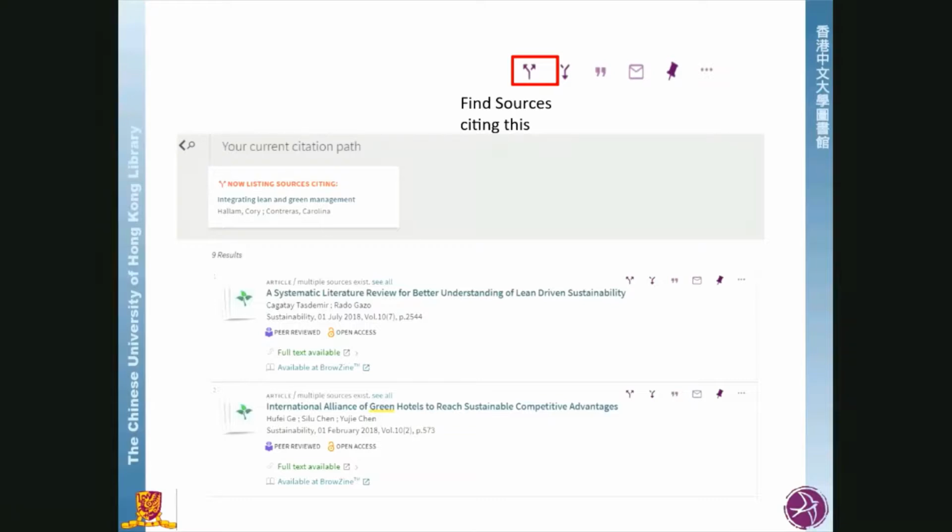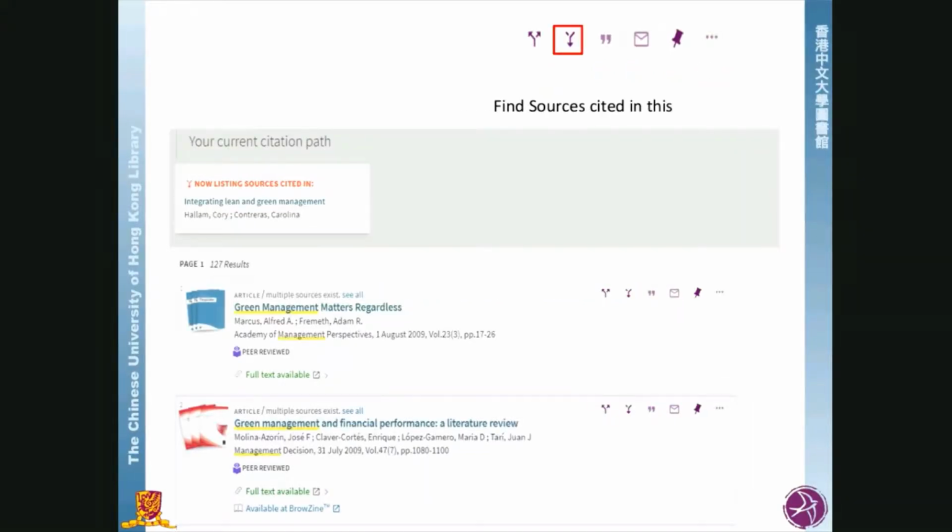When we click the second one, that is find sources cited in this. We click here, and we find what kind of sources this journal article has used in its article. So before we go to have a look at the full text, we can have this kind of information, and we can decide whether we want to go through the full article.